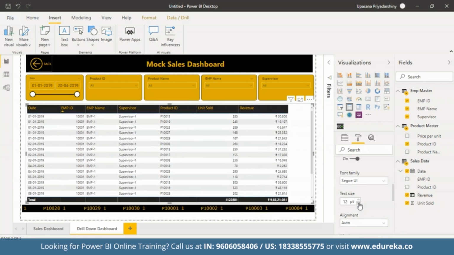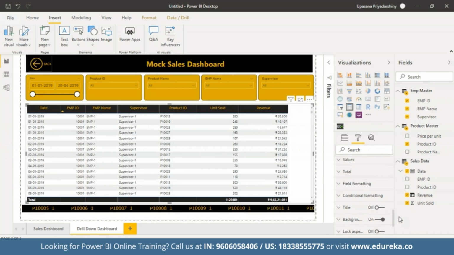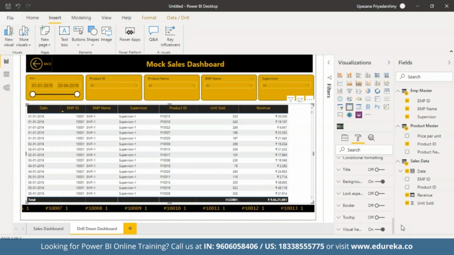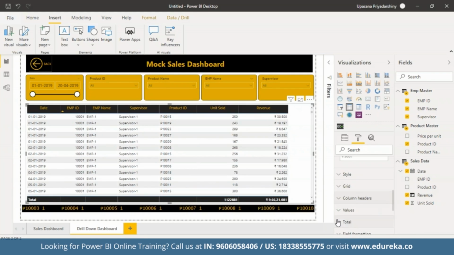Okay, 14 is too much. Let's go with 12. And alignment should be center aligned. I have this compulsive need for things to be aligned properly. Maybe that's just how I've been trained to think. I'm also going to go on values. Okay, seems like they're all right aligned.